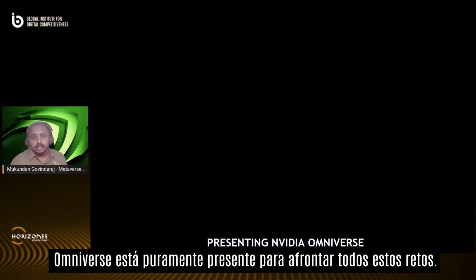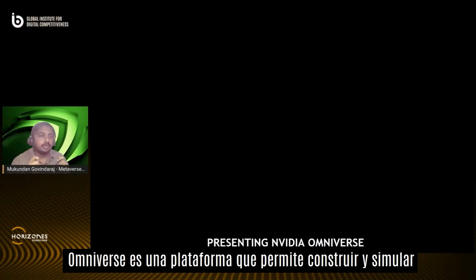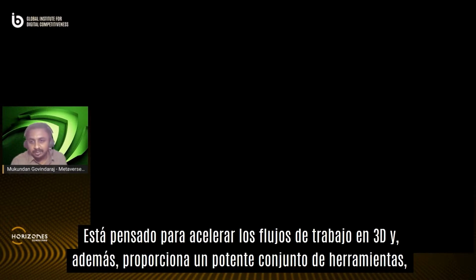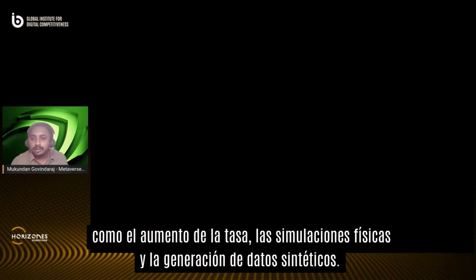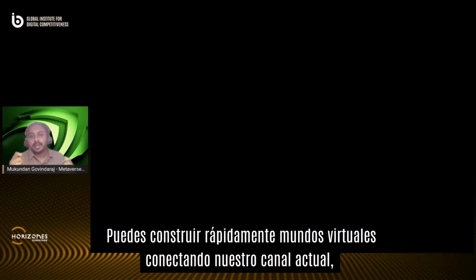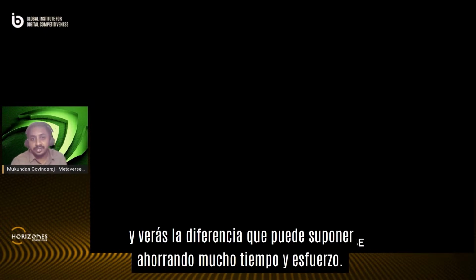So Omniverse is purely present in order to address all these challenges. Omniverse is a platform which lets you build and simulate virtual worlds which are true replicas of the real world. It is meant to accelerate 3D workflows, and it also provides a powerful suite of tools including ray tracing, physics simulations, and synthetic data generation. So you can quickly build virtual worlds by plugging Omniverse into your current pipeline, and you'll see what a difference it could make by saving a lot of time and effort.